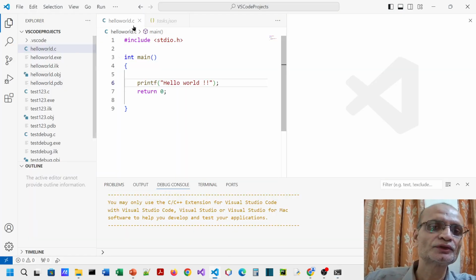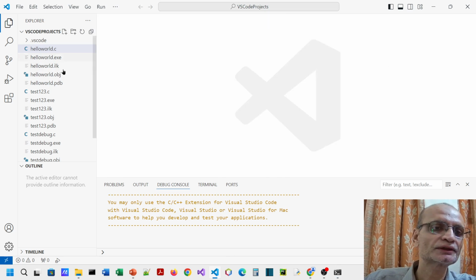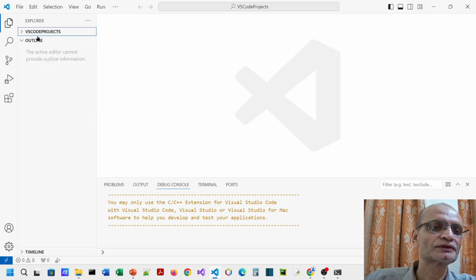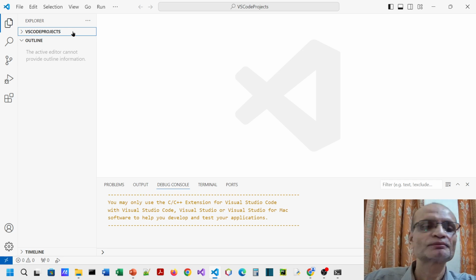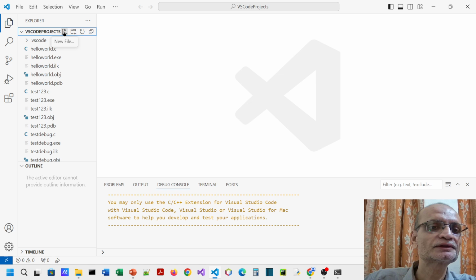After that you are going to see this Visual Studio VS Code project. Why? Because that's the name that I have given to that folder. Now what you can do is simply expand this, and then here you will see new file. So you can simply do the new file.